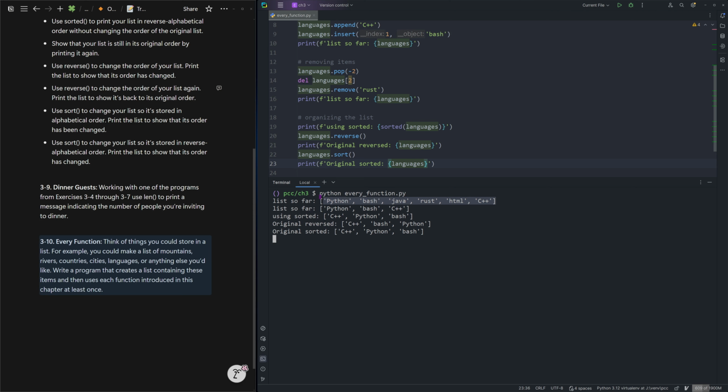So this is after modifying, this is after removing items. We used sorted, and then we reverse. So this is just reversing. So Python, Bash, C++, this is the reverse. Now this is sorted. Oops, I think so this is sorted. You see, C is capital, so it is appearing the first one if we thought that B should appear first, but B is lowercase.